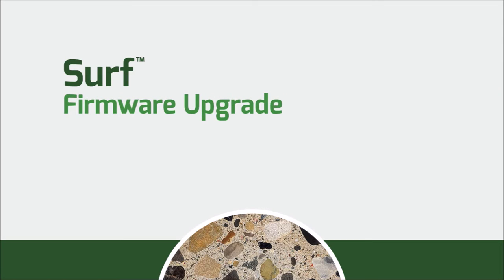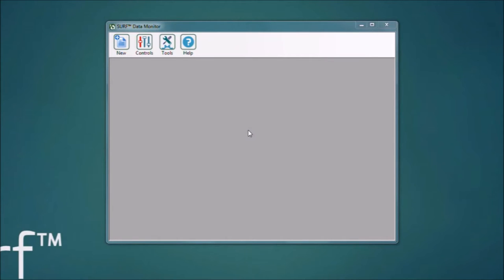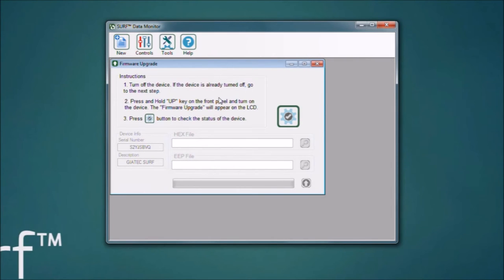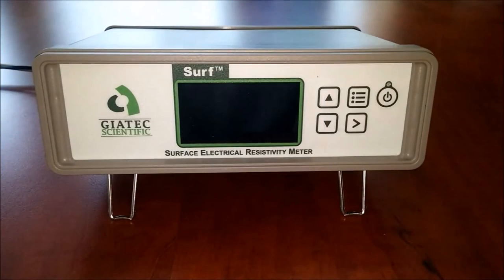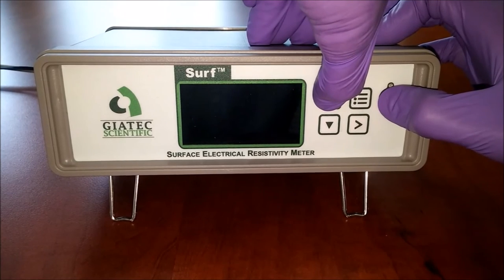The user can upgrade the firmware of the surf device when an update is available. From the Tools menu, click on Firmware Upgrade to begin. If the device is not in the firmware upgrade mode, a message will appear on the screen. Turn off the device and turn back on in the firmware upgrade mode. To do so, hold the Up key and press the Power key. The firmware upgrade page then will appear on the screen.